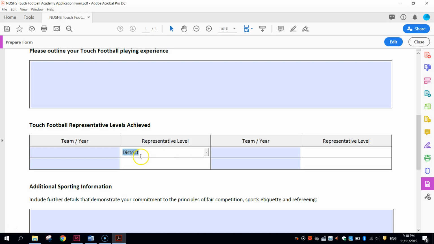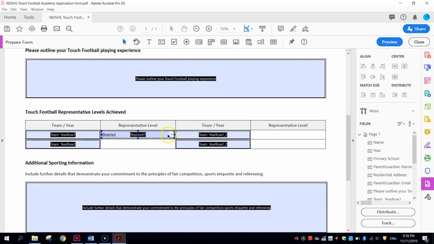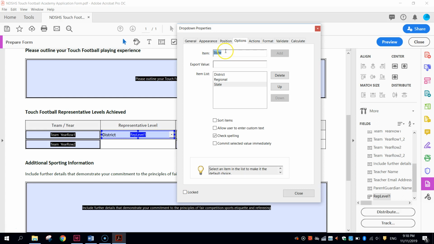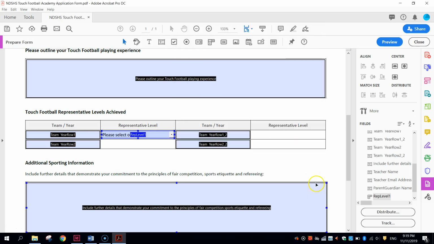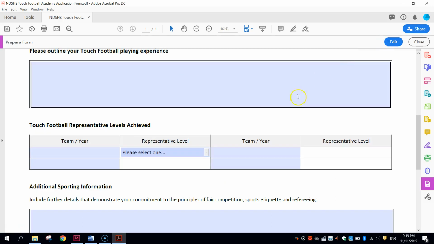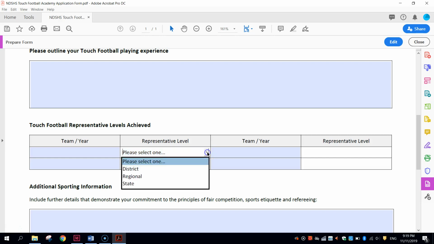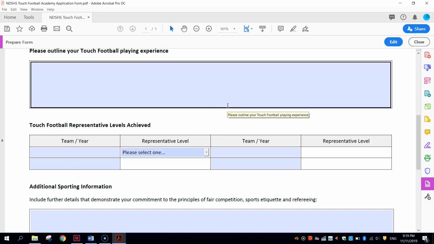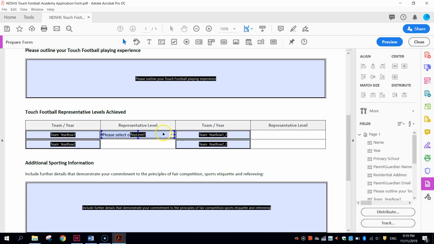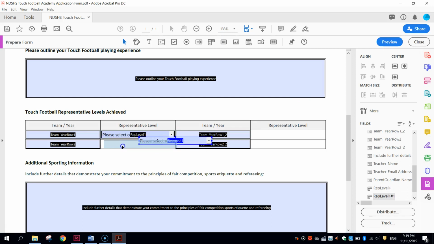Now one thing I do like to also add in here, I'm just going to go back to the Options tab here. I'm going to add in one more thing that says please select 1 and put ... and add that in. Now I'm going to move this to the top, so I'm just going to go up, up, up, up. There we go, and click close. So now when someone opens my form, this option comes up saying please select 1. So it will make them want to click on this drop down box and they will go and select their representative level.